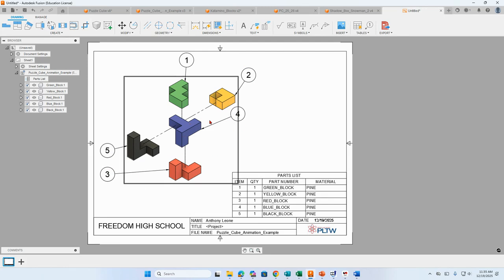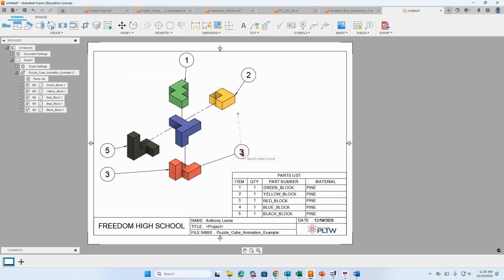When you're dealing with the balloons, okay, I can kind of adjust these. Notice how the number automated the switch on this.